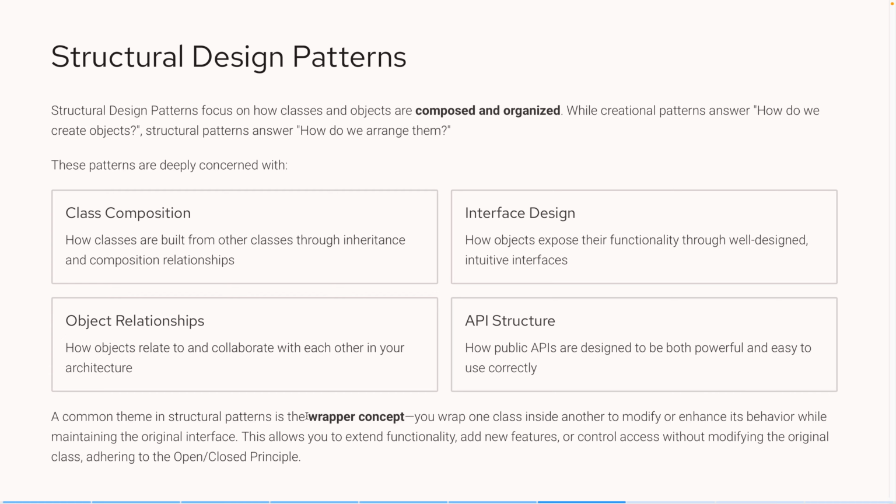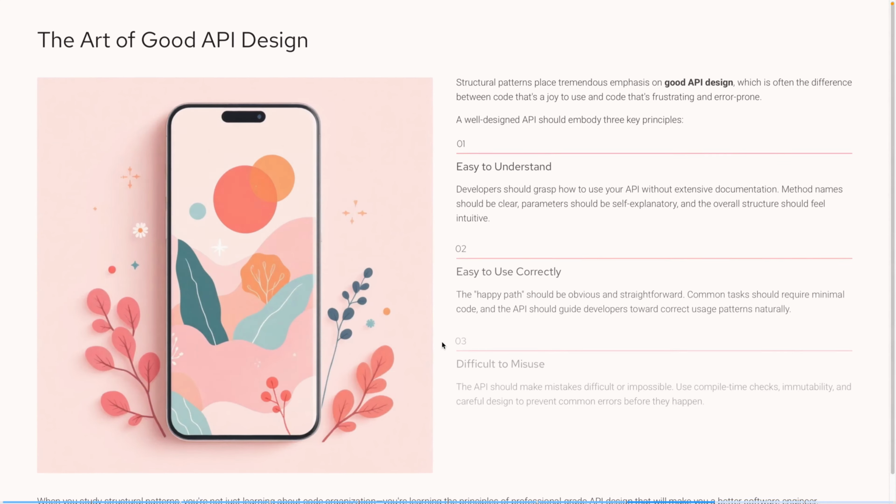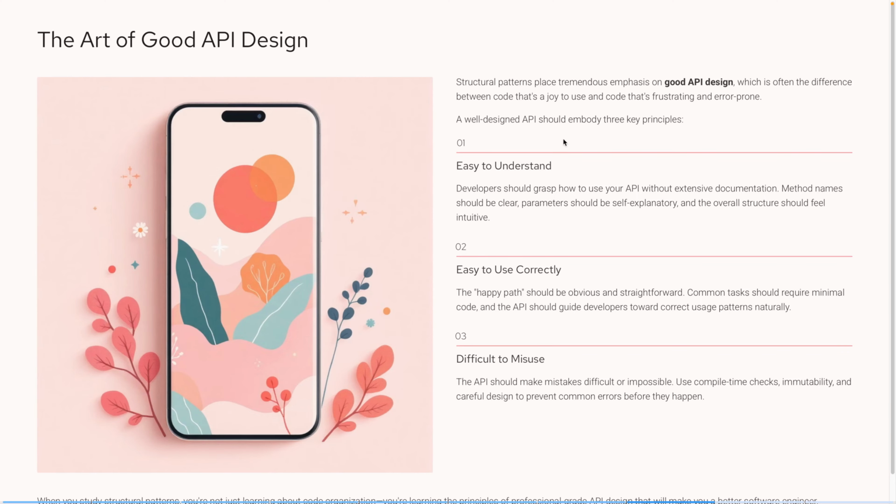A common theme in structural patterns is the wrapper concept. You wrap one class inside another to modify or enhance its behavior while maintaining the original interface. This allows you to extend functionality, add new features, or control access without modifying the original class, adhering to the open closed principle. The art of good design: structural patterns place tremendous emphasis on good API design, which is often the difference between code that is a joy to use and code that is frustrating and error prone. It should be easy to understand, easy to use correctly, and difficult to misuse. So that is the main thing.